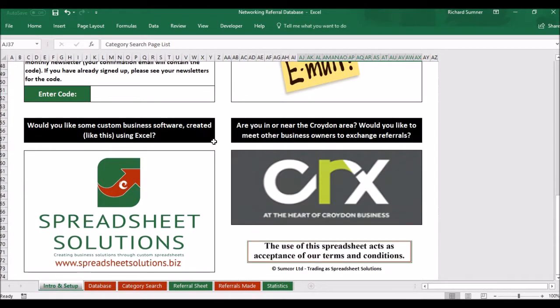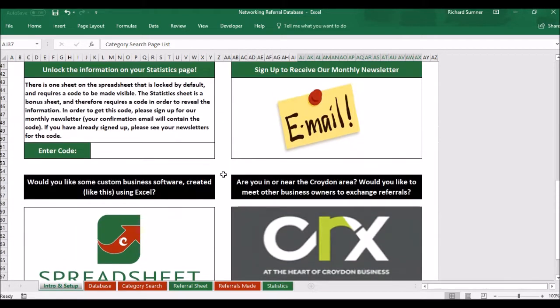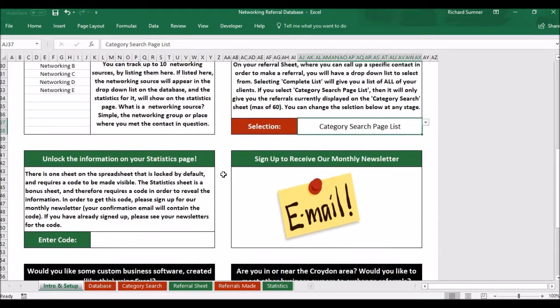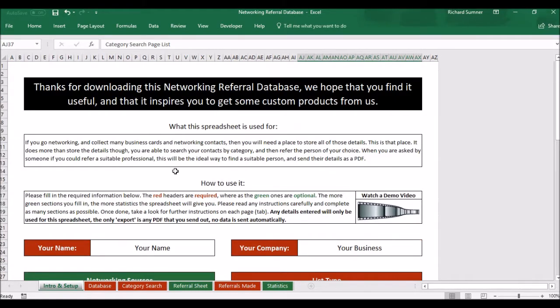That's linked to my website, and this is a link to the networking event that I attend in Croydon. If you are close to Croydon, do take a look at that. In fact, I used to have all of the people from this Croydon event in the database already, but thanks to GDPR, we need to obviously tighten up things like that, so I haven't put those names in anymore. But you can click on this link and go to the website and have a look at the members of that networking event, and do come along if you're in the area. So that is the setup page.